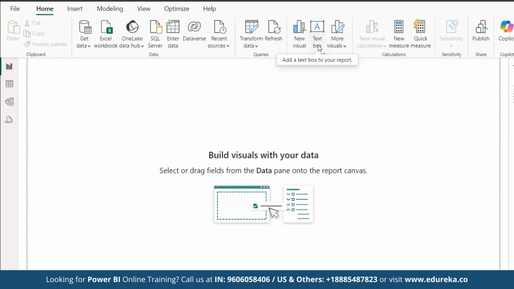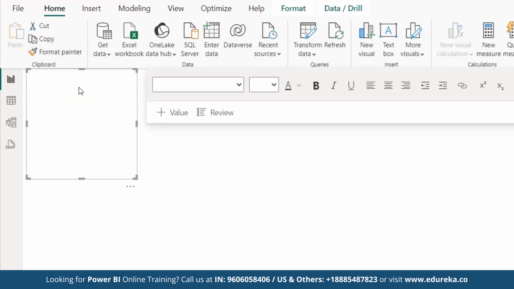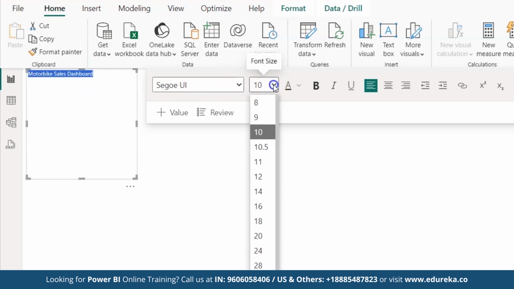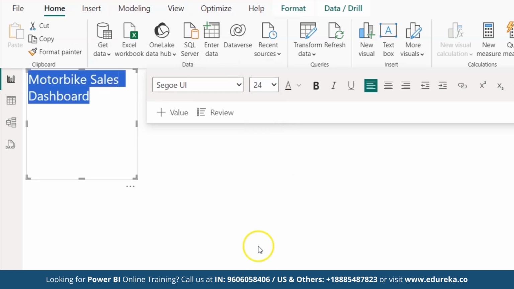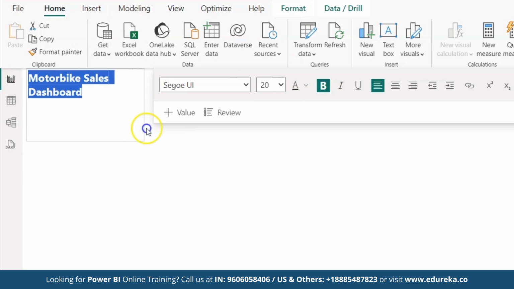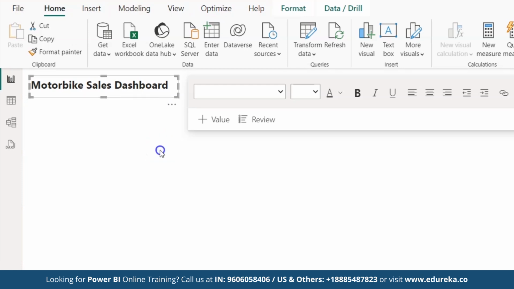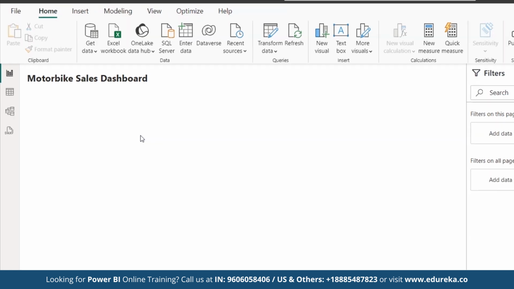For that, let's click on text box. So here you can see that the text box has appeared. Let's write the name for it, or the title. So here I will be giving it as motorbike sales dashboard. You can give your preferable titles as well. Now let's increase the font size. As you can see, it's not visible. I'll give it 24, no, 20. I think that will be enough. And let's make it bold as well. And let's align it. Yeah, so there you go. So here is how you can easily create the title for the dashboard.